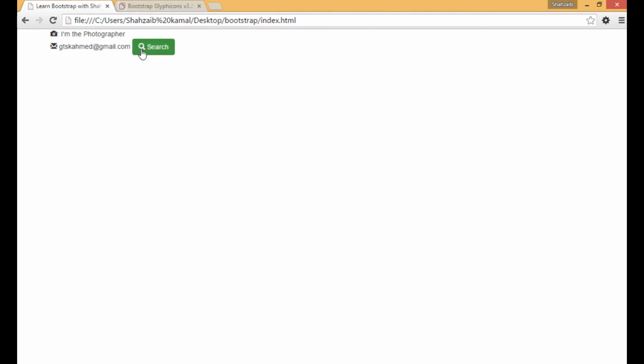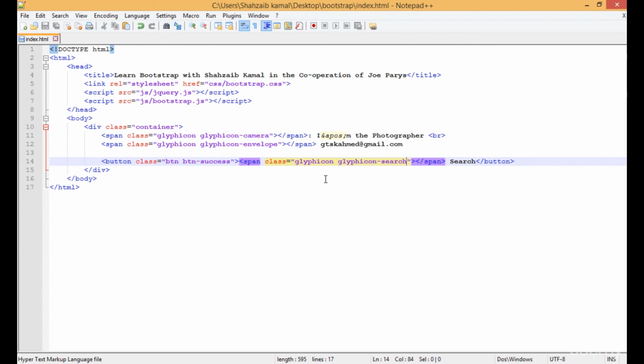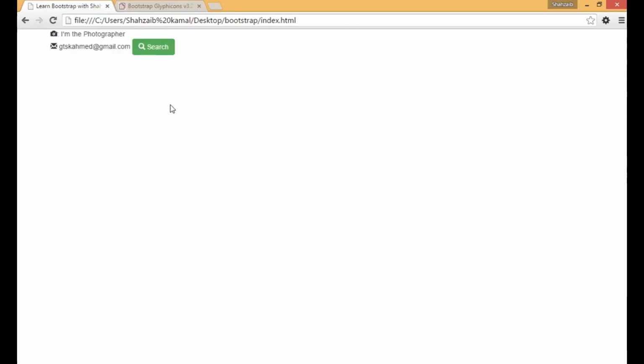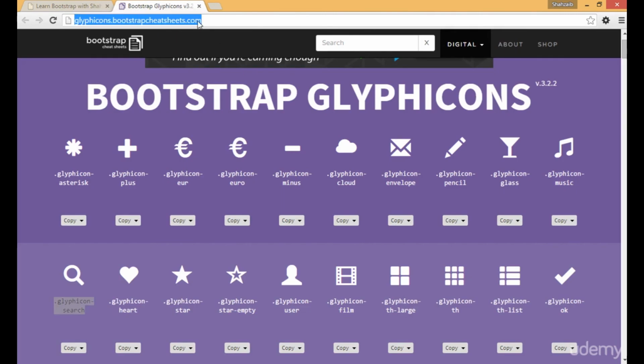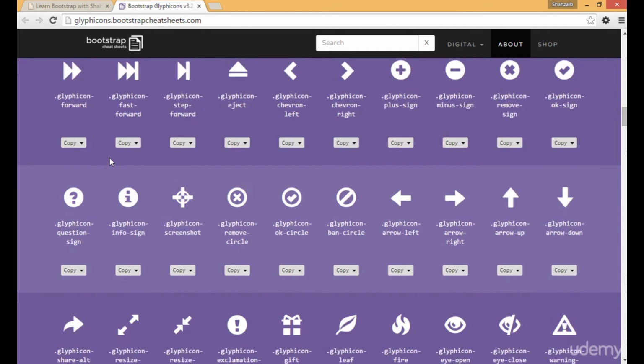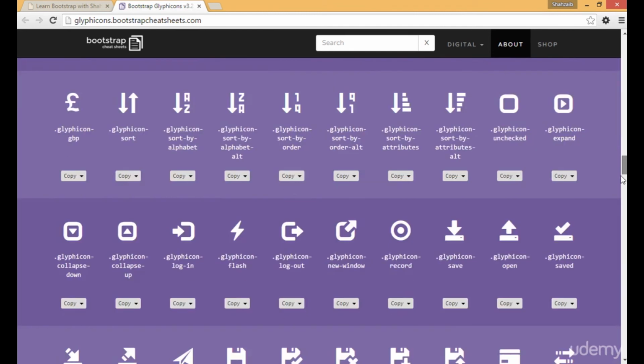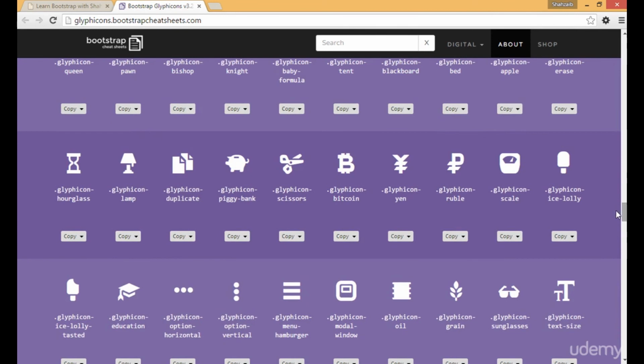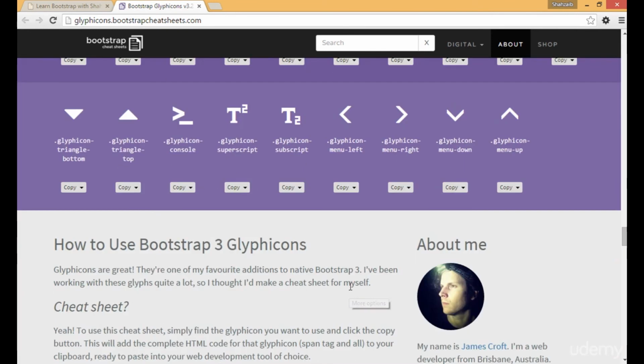I hope you understood. We can use this in the input as well. You will learn that when we talk about input text fields and so on. So I hope you understood how to use the glyphicon anywhere we want, in whichever way we want. Now note the website which I typed, simply glyphicons.bootstrapcheatsheets.com, to access the whole list of Bootstrap glyphicons. There are a lot of glyphicons. You can use any of them, whatever you want, according to your need.